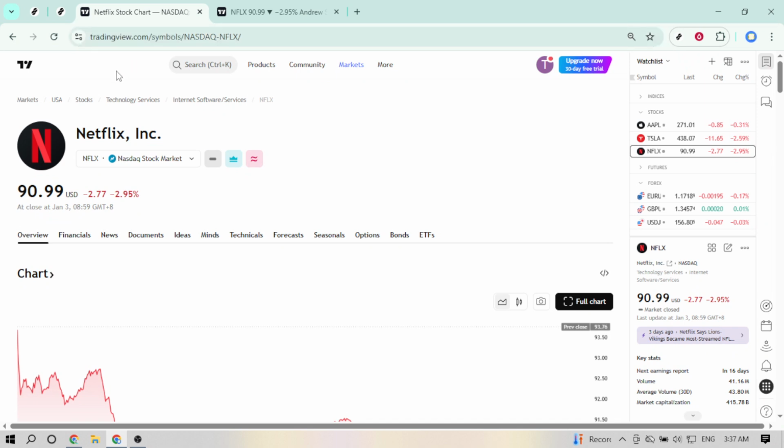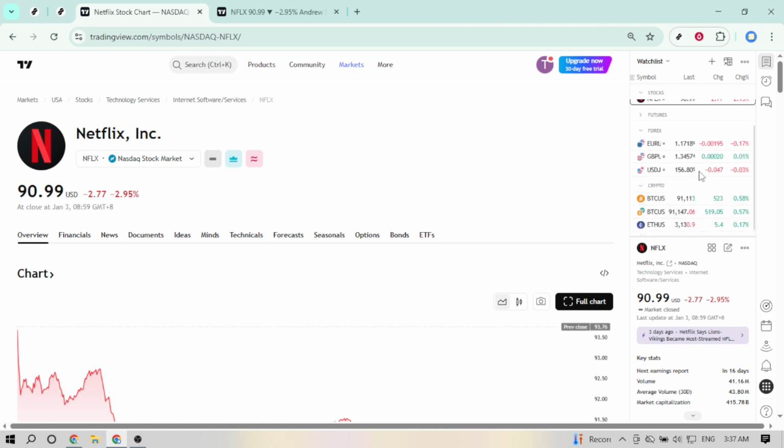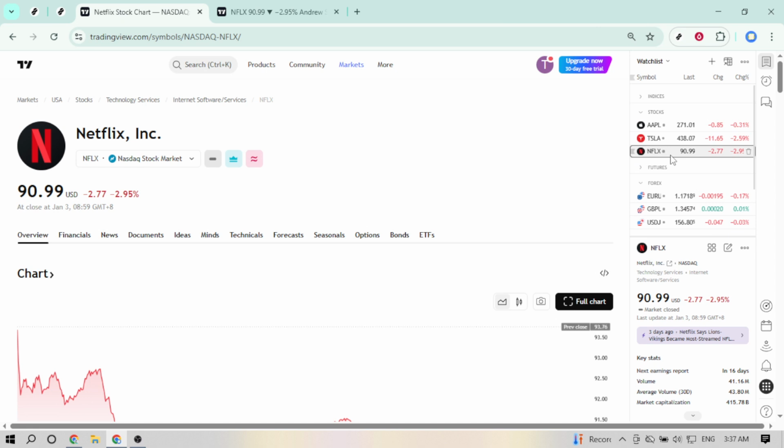Once the site loads, look to the right side of the screen for your watch list. Choose the symbol you want to trade by clicking it. This will load that market's chart so you can see price action, indicators, and recent movement.